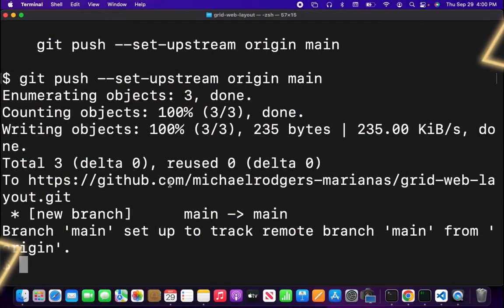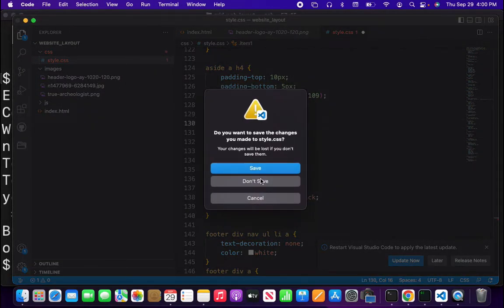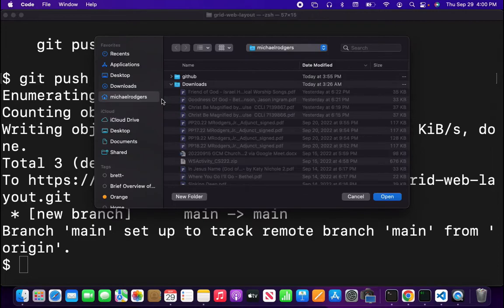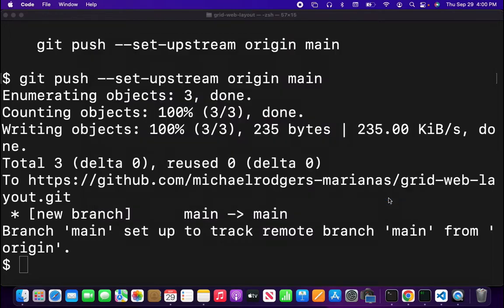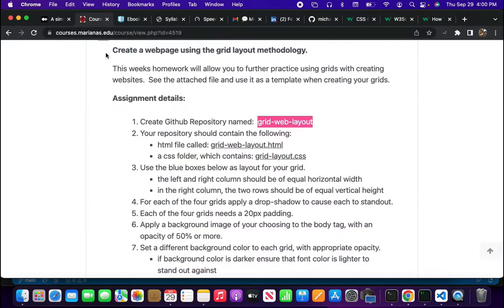All right, so the next thing we want to do, go ahead and open up your VS Code, and you're going to open a folder, and you're going to go to the Grid Web Layout. Okay. We have this directory here. So we're just going to click on this and say new file, and we're going to call this web page. If we go over here, we're going to call the web page Grid Web Layout HTML.